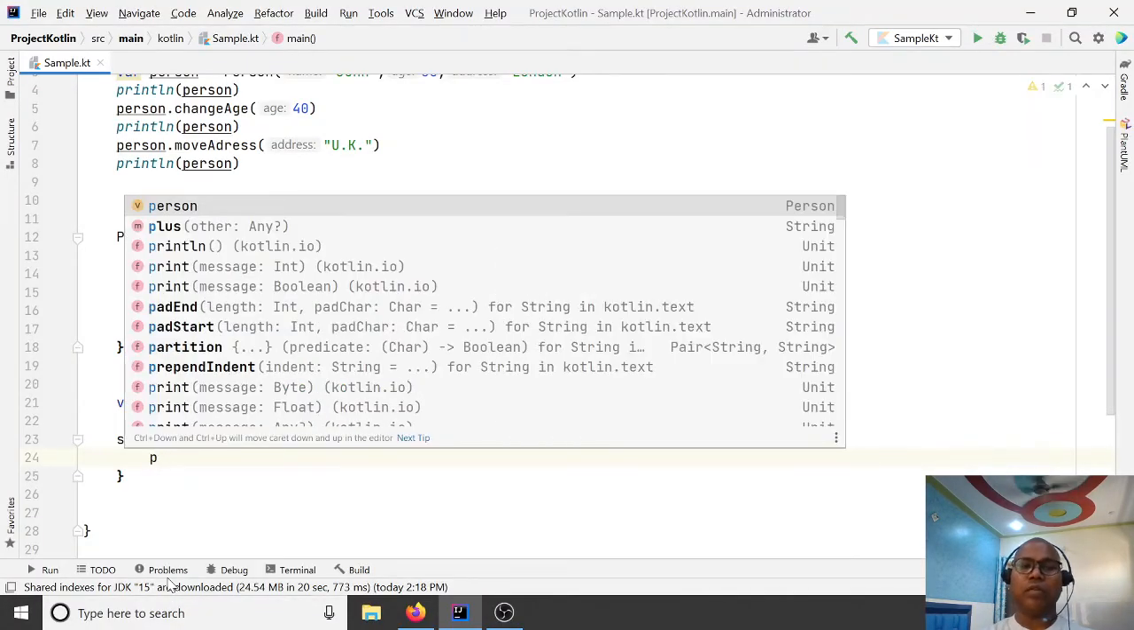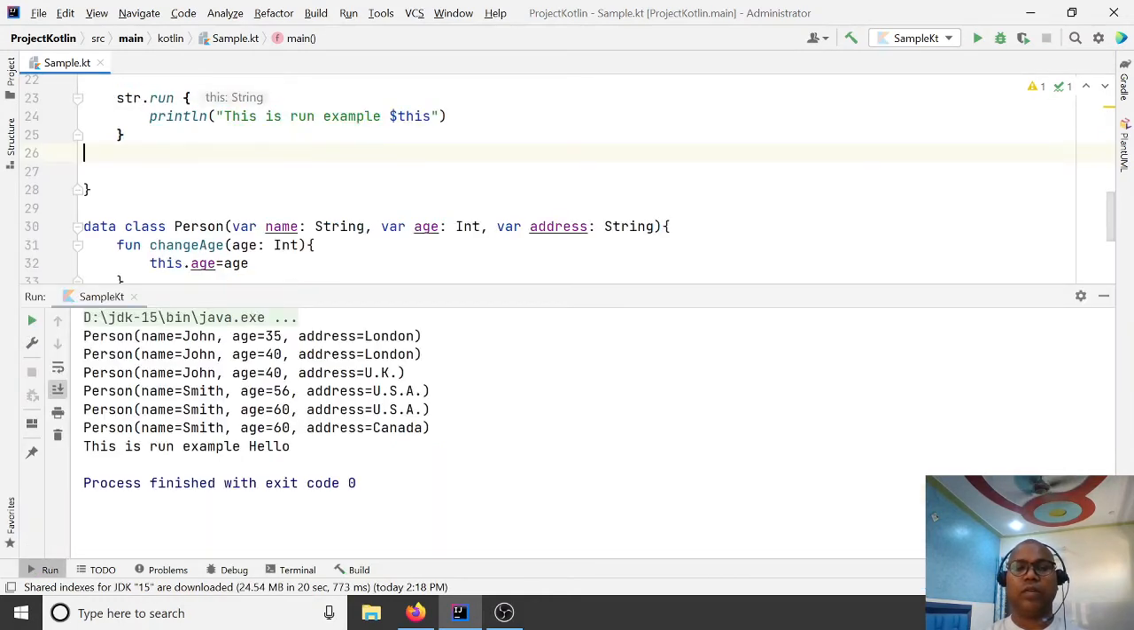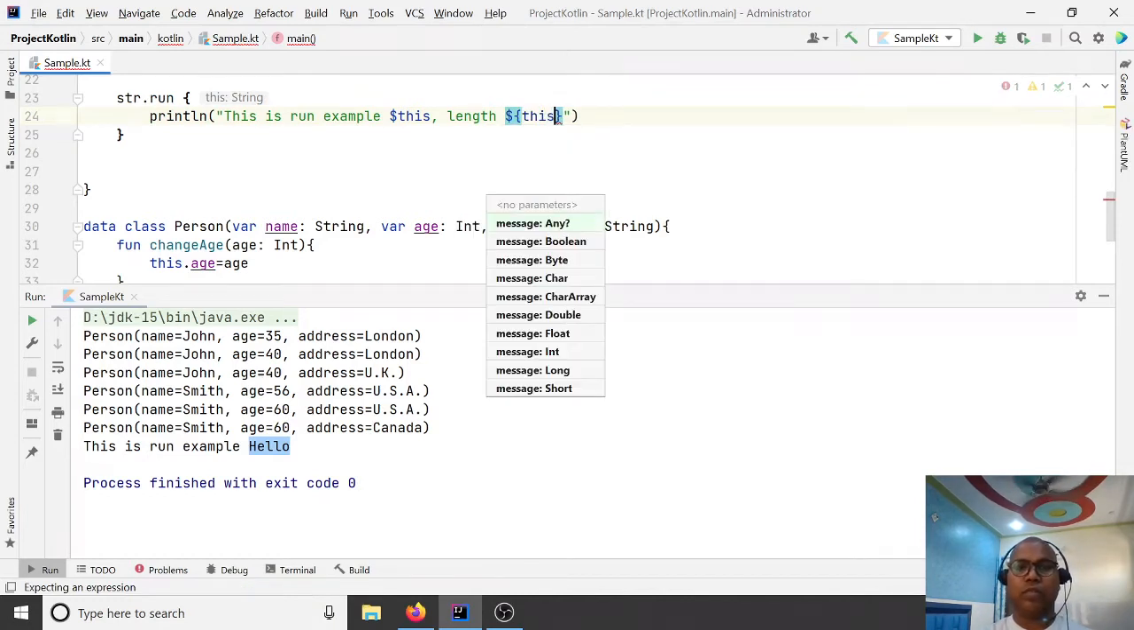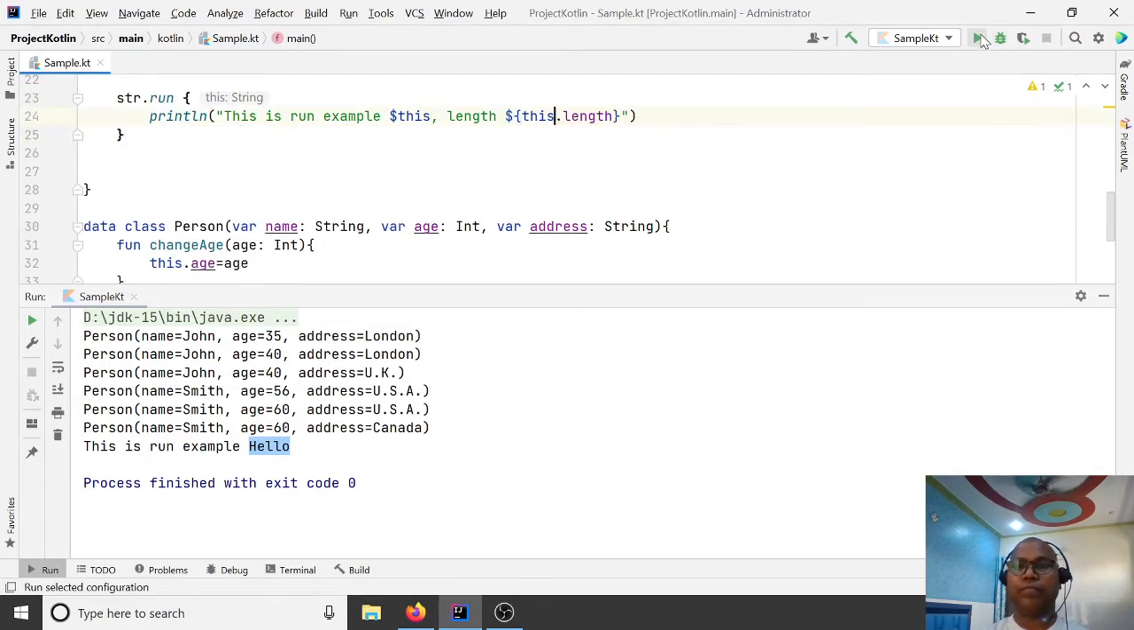Here you can write any statement you want, like println, this is run example. If you want to access the value, you can use the dollar symbol and this, which refers to your context object. And whatever action you want to perform, let's say you want to check the length, you use dollar this dot length, so you can access the length.